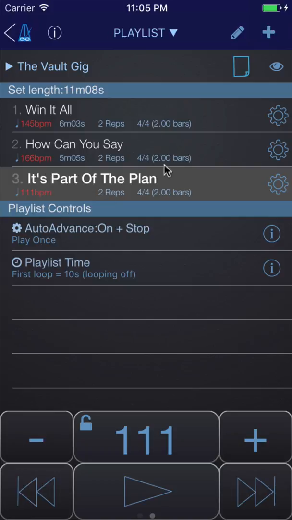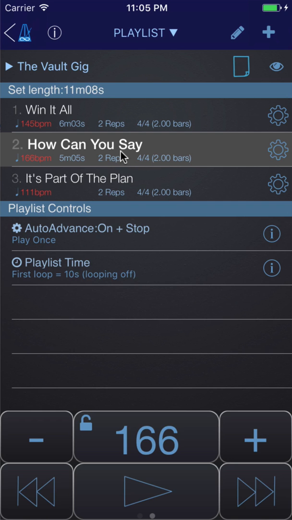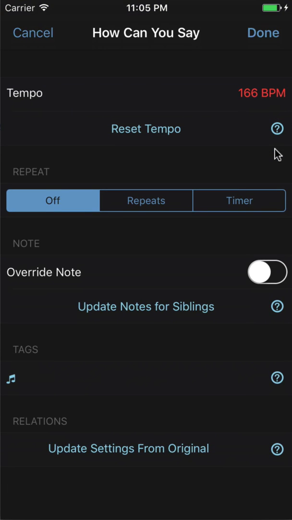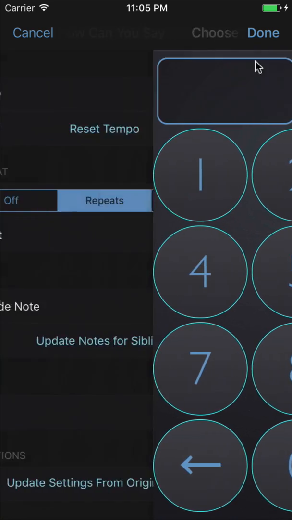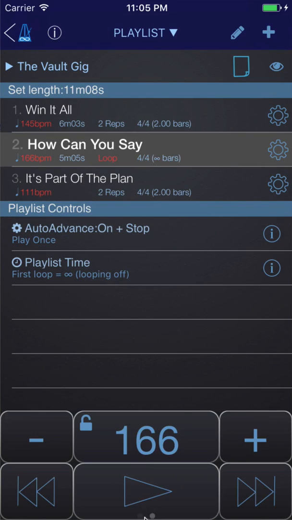So I'd add all your songs to the playlist like this. And if you want a click to play for the whole song, you can just tap on the gear icon and choose repeats and tap here and choose loop. So now for this one, you've got a click that will just play until you hit stop, so you can play along to the click if you want. So basically, yeah, that's how I would do it.